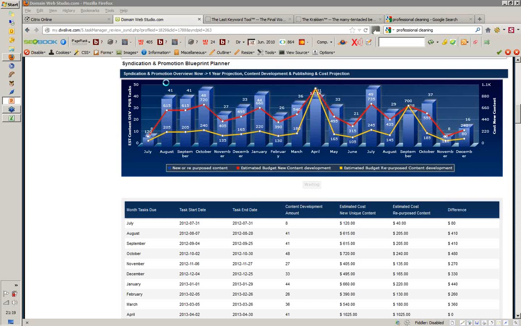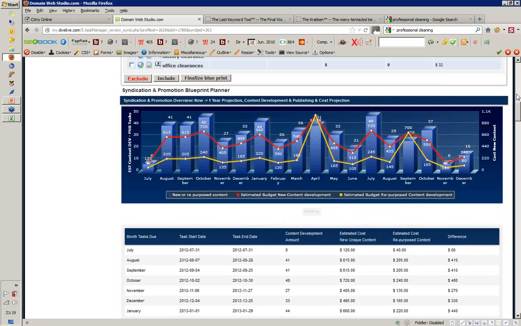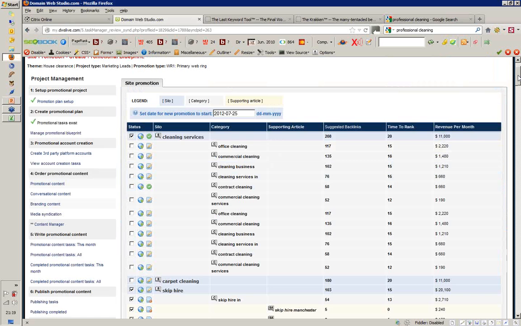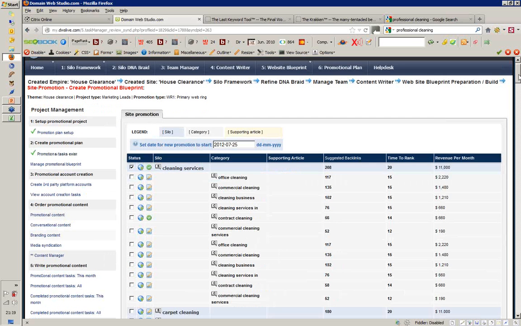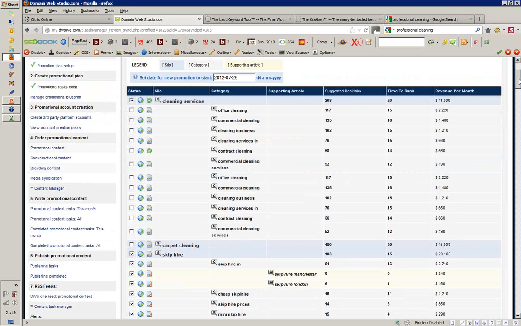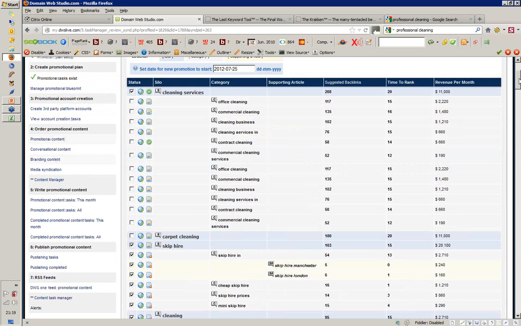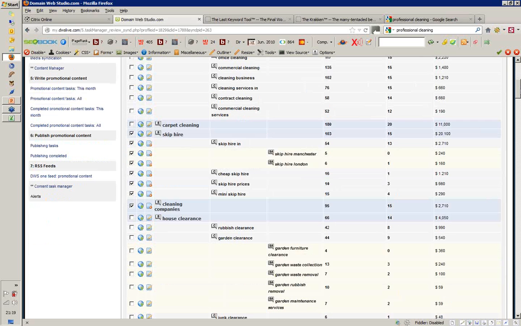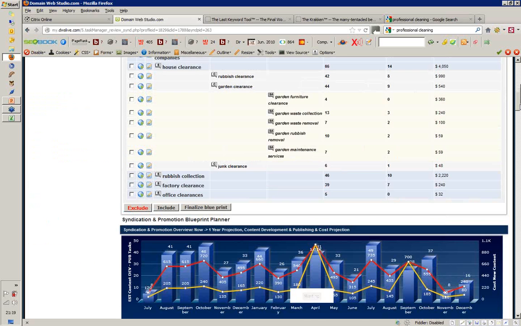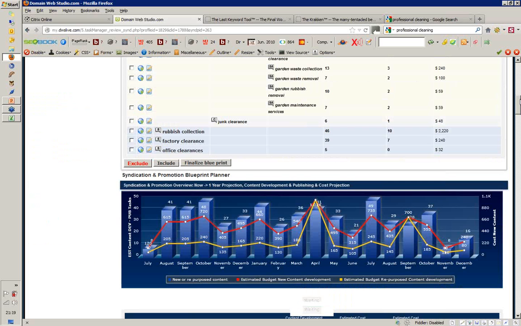So here we are. We are on the promotional screen in DWS. And as I scroll up, you'll see we are basically sitting at the promotional plan screen over here. And the way this works is here we can see our silos, our categories, and our supporting articles. And that's a whole blueprint we built out. This project that we're dealing with here is about house clearance.